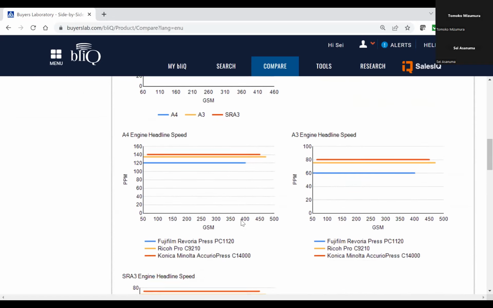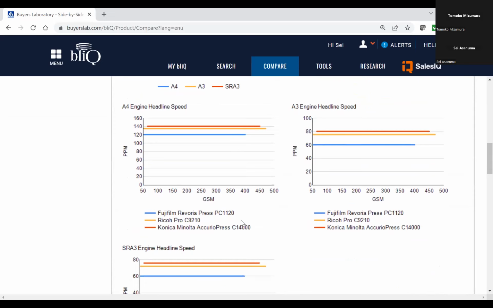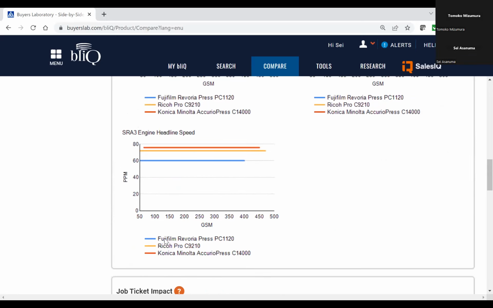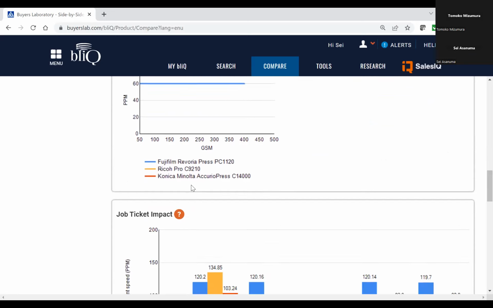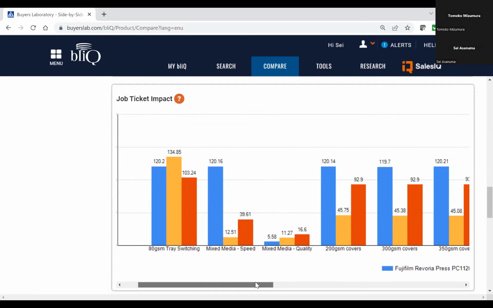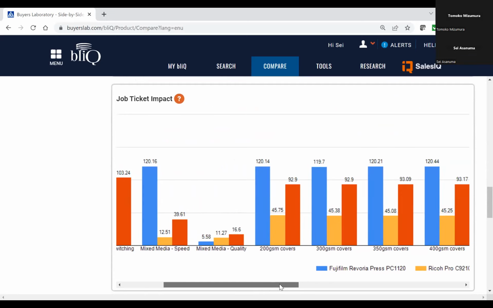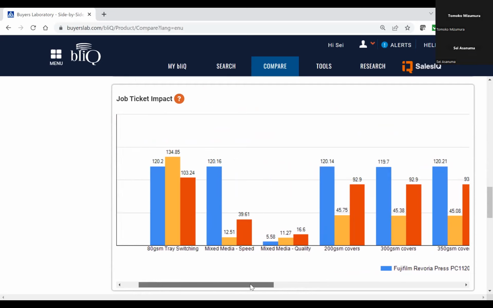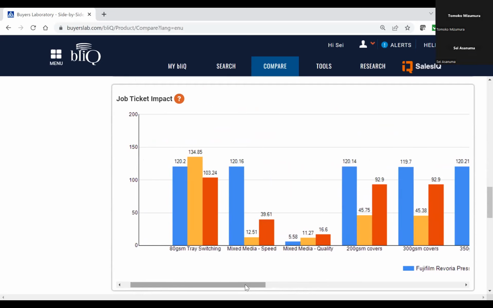And following that, now we change the point of view, changing to by paper. Now each line representing a different production device. So you can see them for the A4 size, A3 size, and SRA3 size. The job ticket, that's the one, is very interesting. So from below, you can see the short description telling you briefly what this job ticket is about.